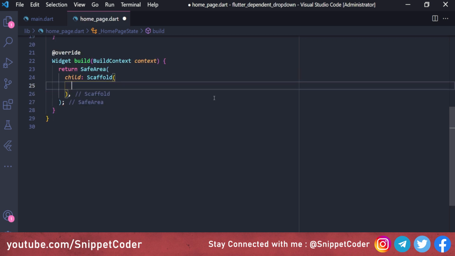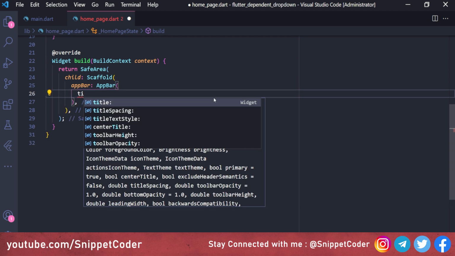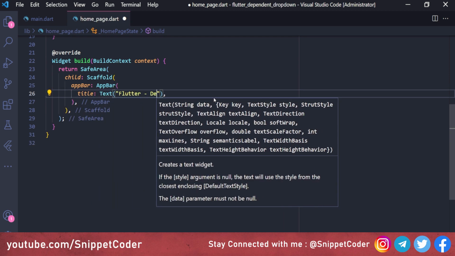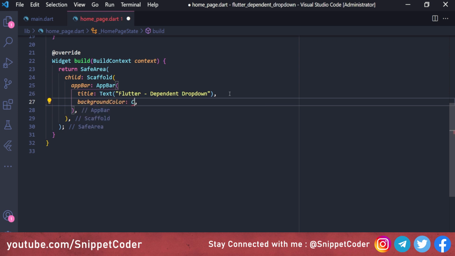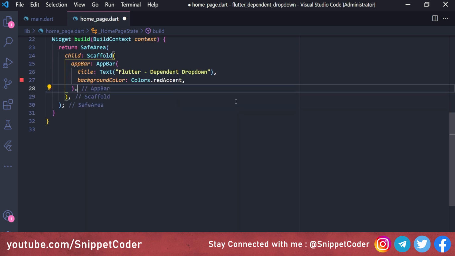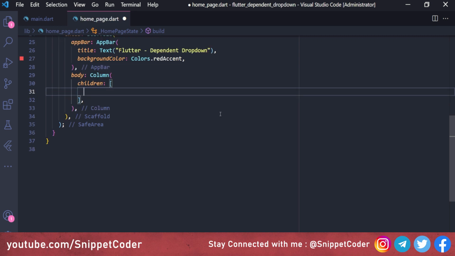Then in the scaffold we have to add the app bar, and here we have the app bar title. We are putting here a Text widget, Flutter dependent dropdown. Then we have the background color, and we are putting here Colors.redAccent. Now here we have the body part, and for the body we are using a Column widget because we have to show 2 dropdowns. Now here we are going to use our Snippet Coder utility, and for that we are going to use it for the purpose of the dropdown and all.